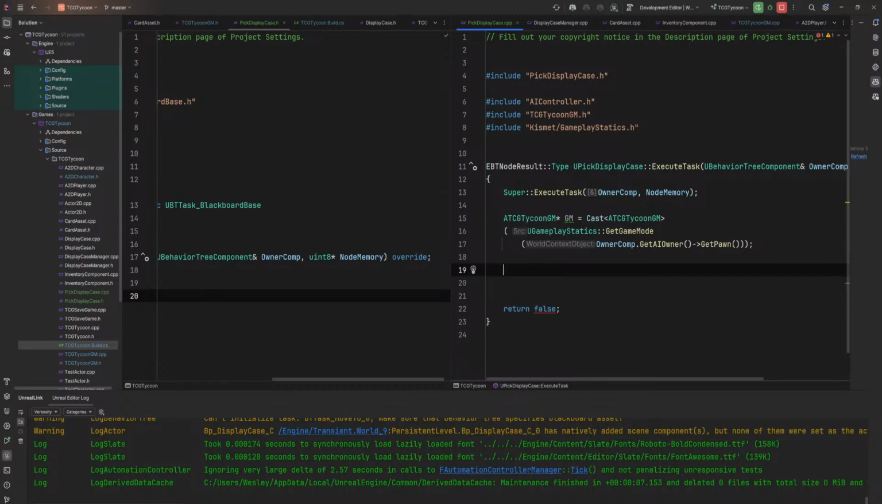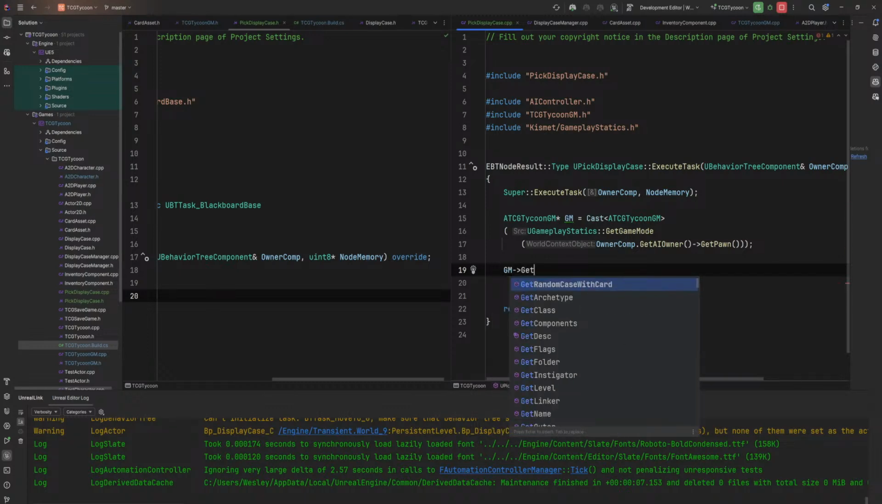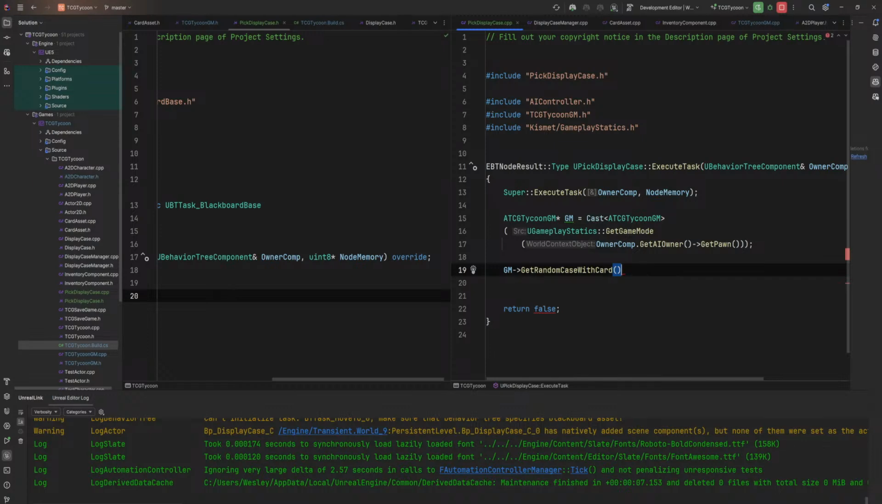Okay, then what we do is we use our game mode, get random case with card, and we first check whether or not that is not valid. Because if that's not valid, we simply return false, right? But oh, that's the issue. We don't return true or false. What we need to return is one of this.